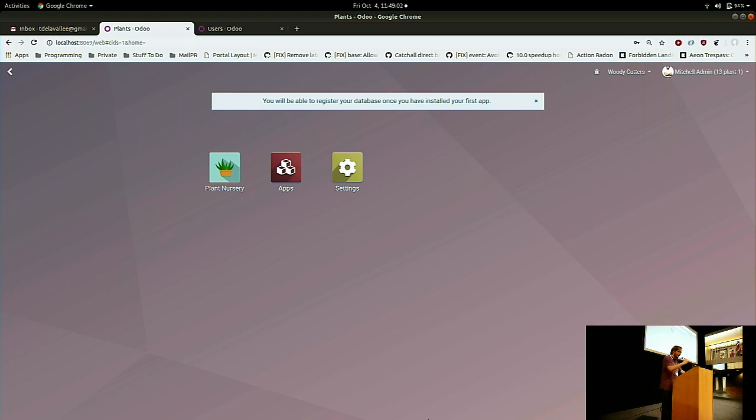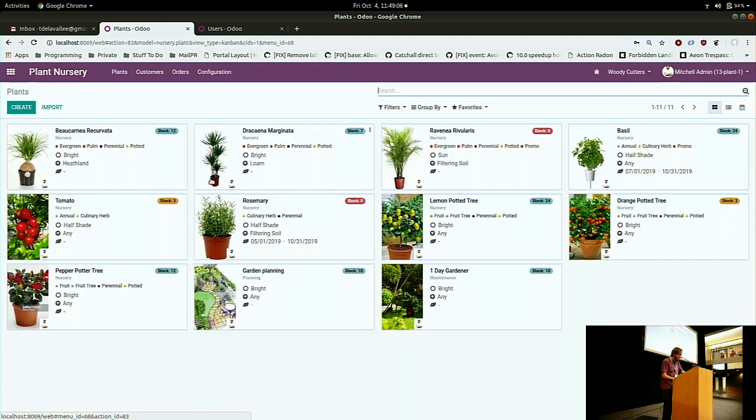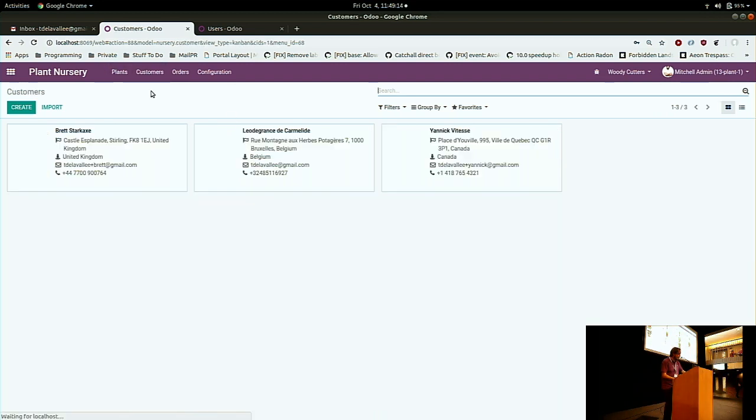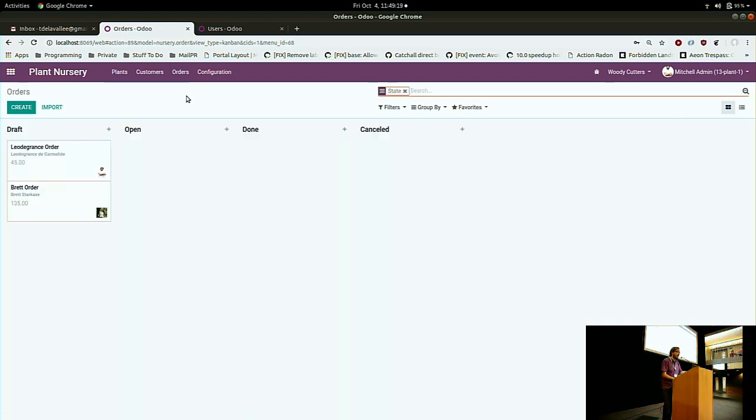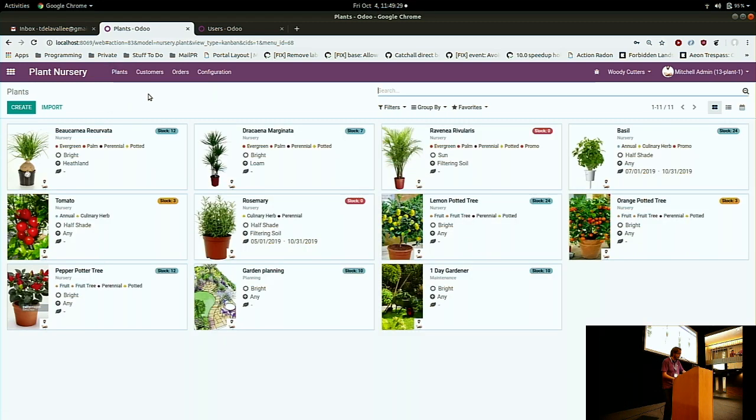So, a quick overview of this application. It's a plant nursery. You have all plants with some characteristics, the stocks, some tags, a very nice Kanban view. You have customers and finally orders. So people can buy plants and it creates a nursery order. So it's a fully contained application, quite simple, but with several features to show you the mixins.